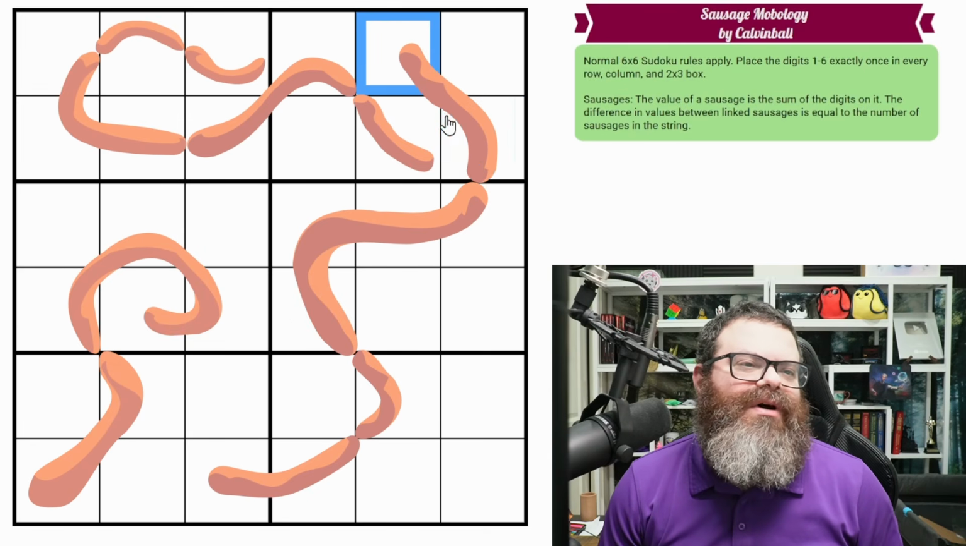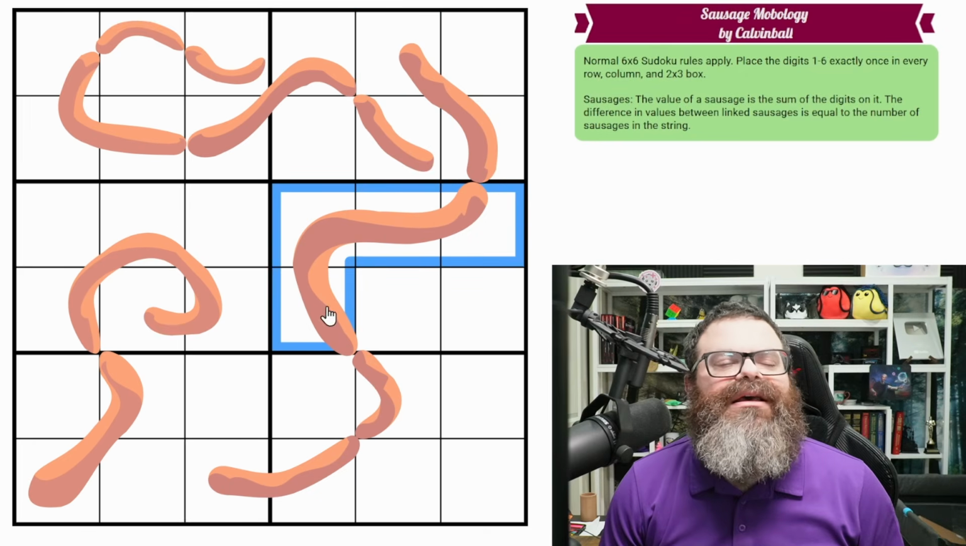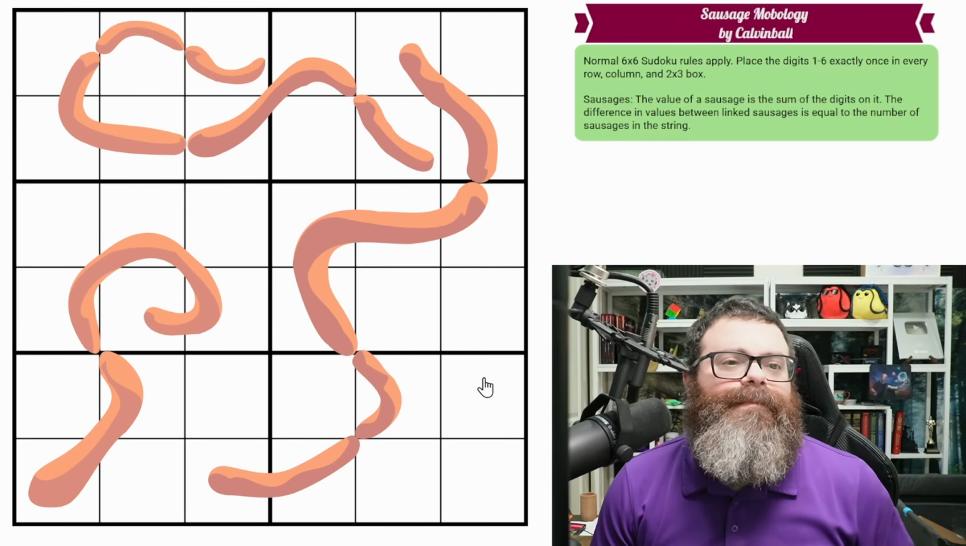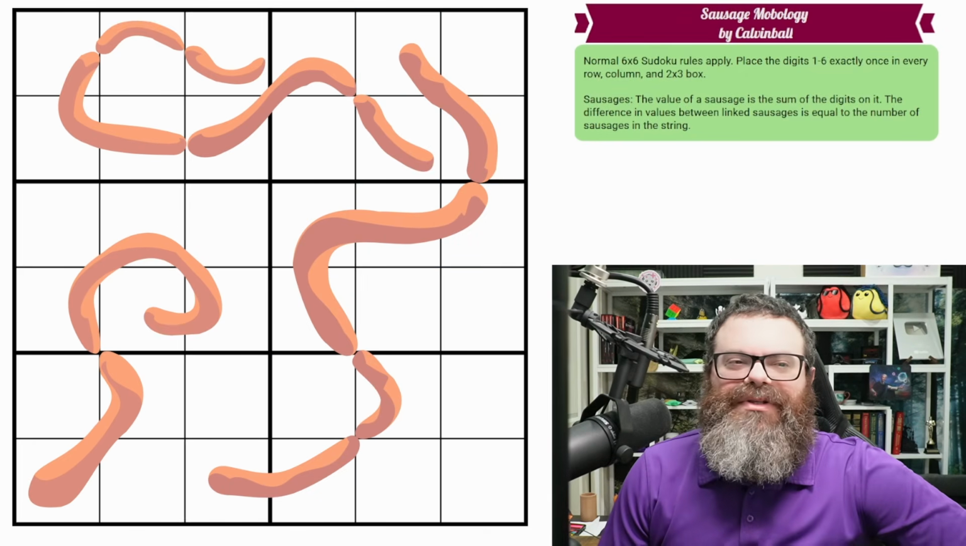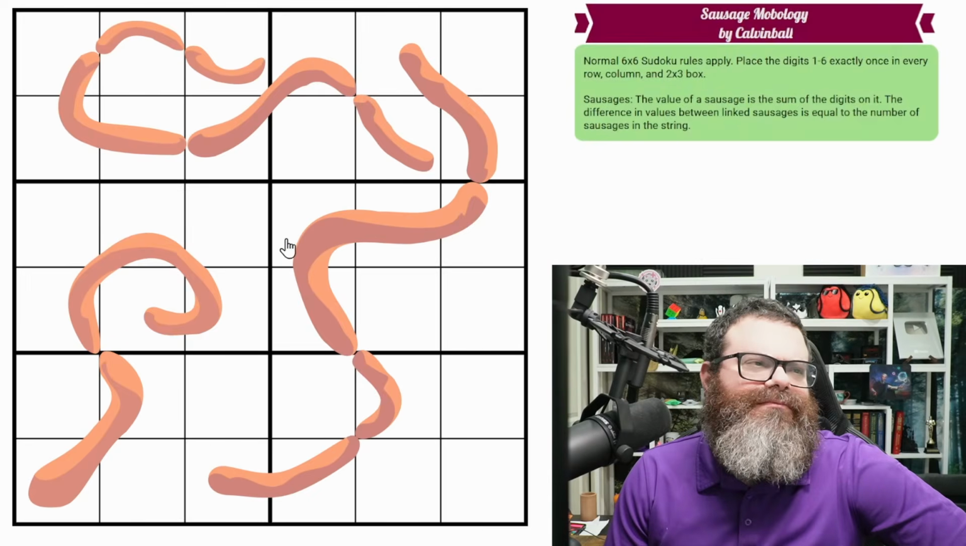This one has 1, 2, 3, 4. And so the difference between the linked sausages on this string is going to be 4. All right. And that's it. Those are the rules. There's a link in the description if you'd like to try the puzzle yourself. And I'm going to get started right now.